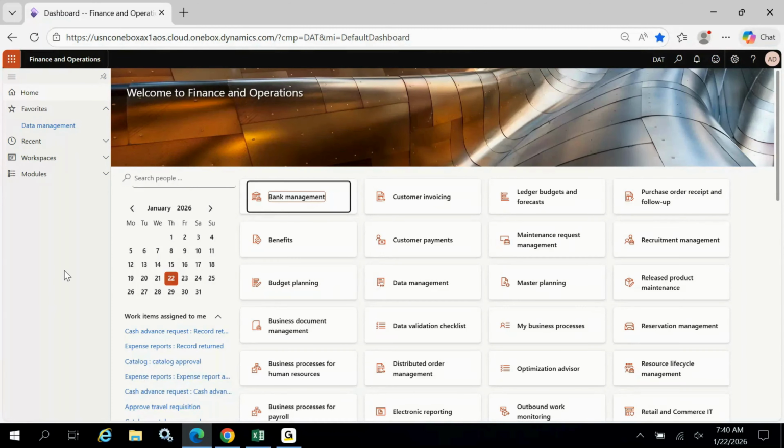Just cover what is Dynamics, what are the modules all about, what it exactly helps, which module helps you, and the look and feel and navigation of Dynamics 365 F&O. Okay, so how to open it?